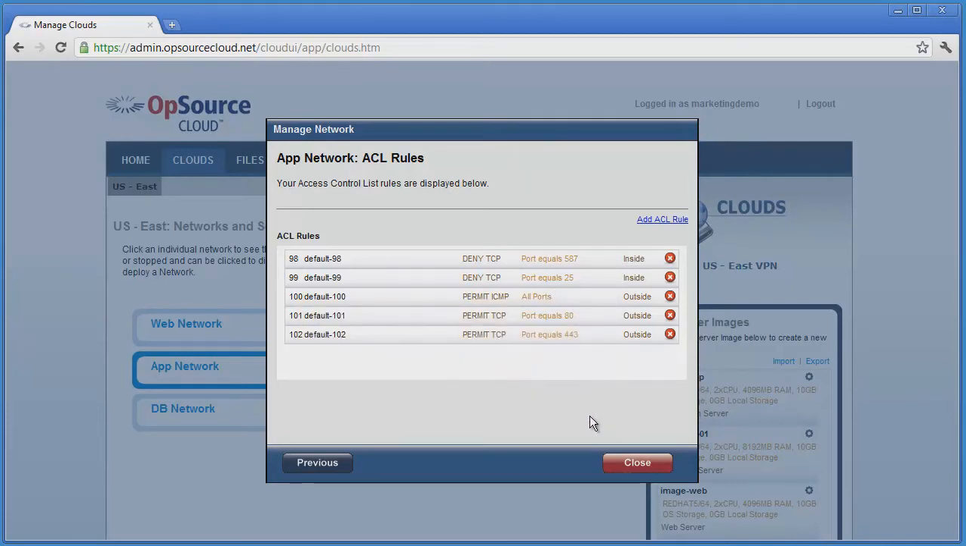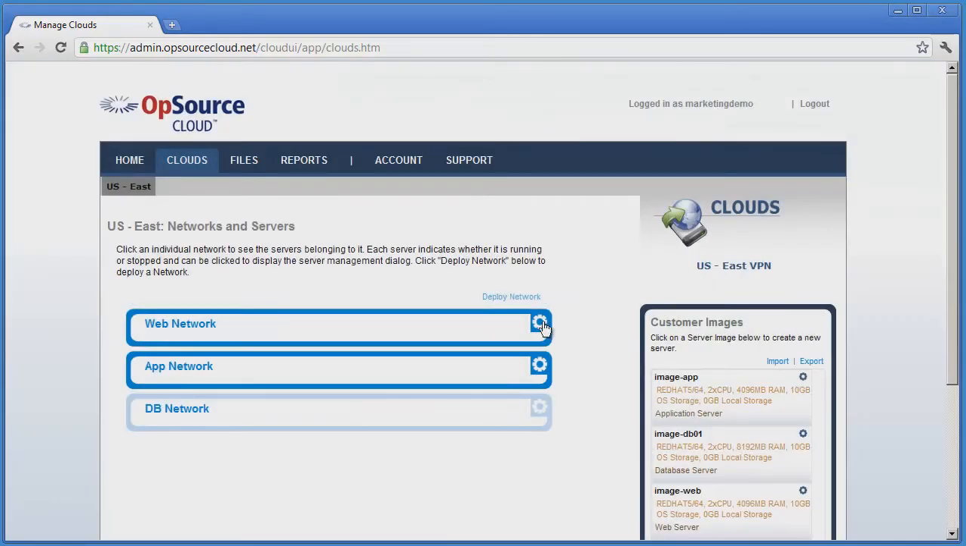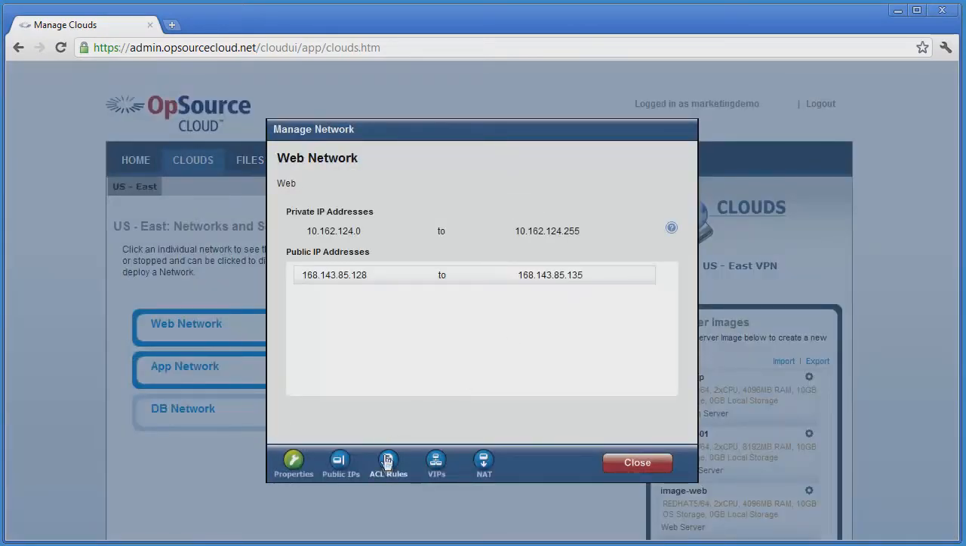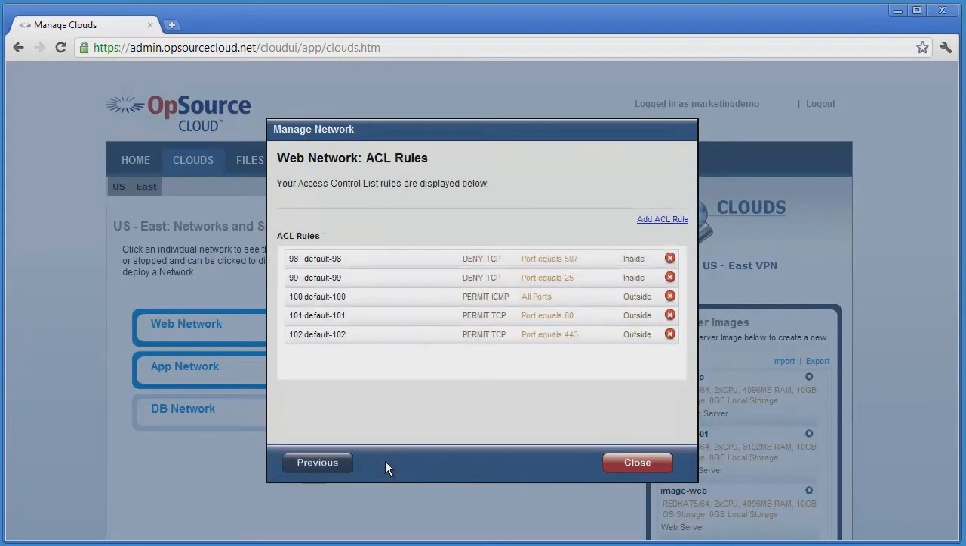These default rules are adequate for our web tier. However, we're going to be more restrictive on our application and database tiers. We will start with the web network. Click on the gear icon to bring up the Manage Network dialog. Next, click on ACL rules.